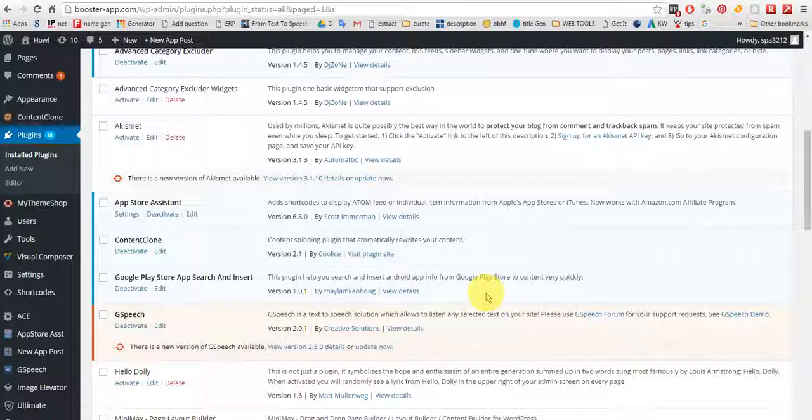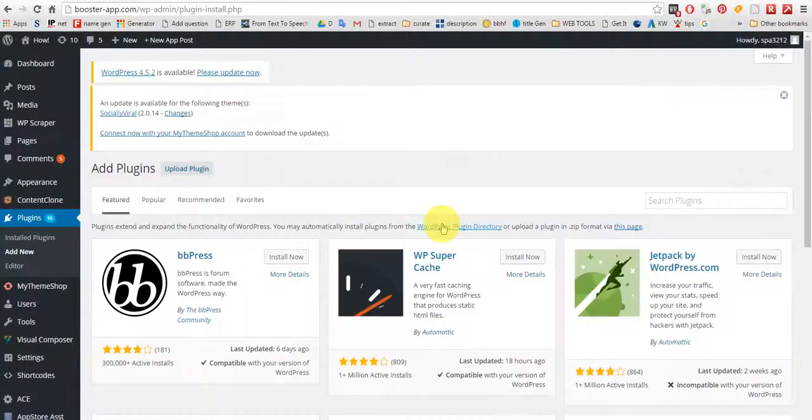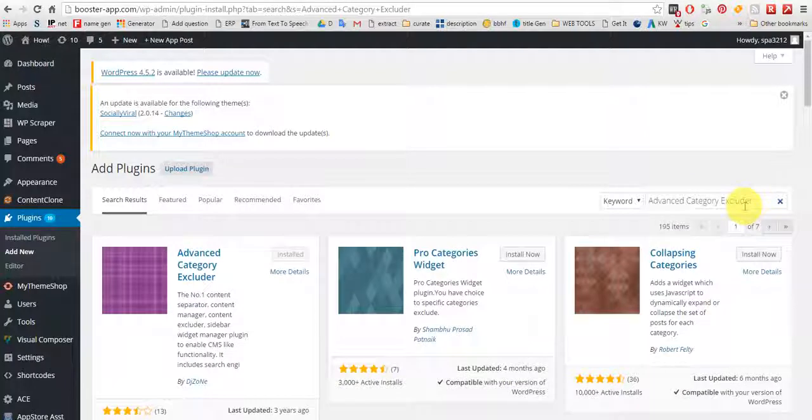You can find this plugin by clicking Add New, and in the search plugin box, type advanced category excluder. Yes, that is the name of this plugin, which I personally feel is the only plugin available in WordPress that lets you show posts from specific categories on the home page. There are lots of plugins available, but this is the one that actually works well.